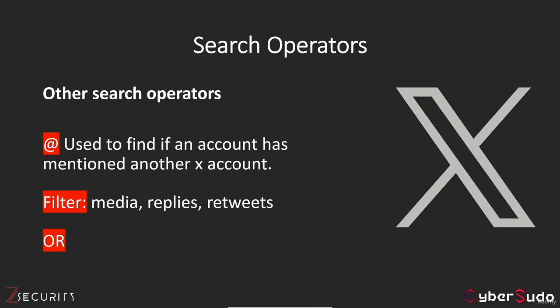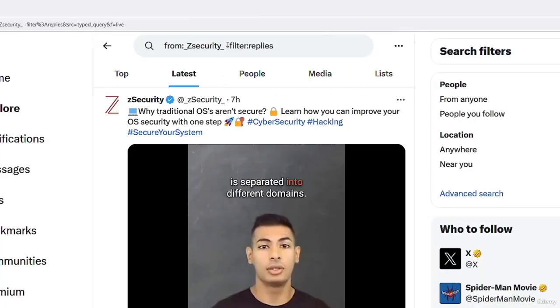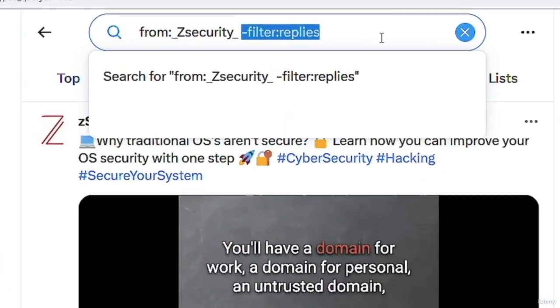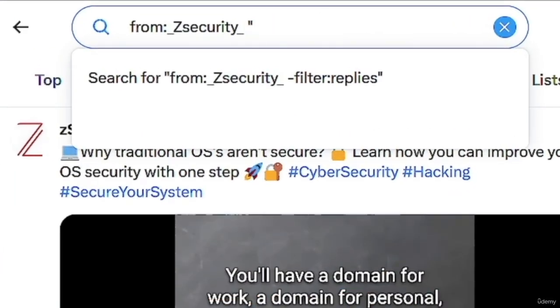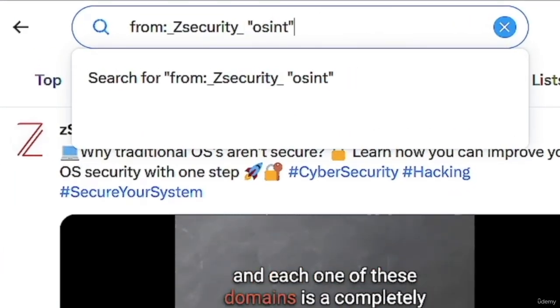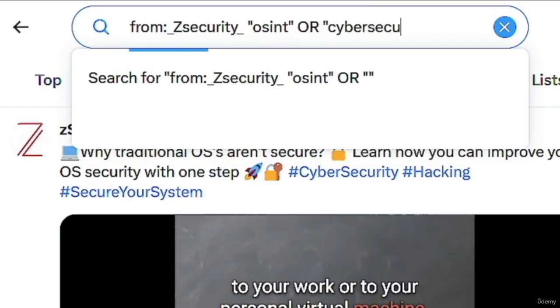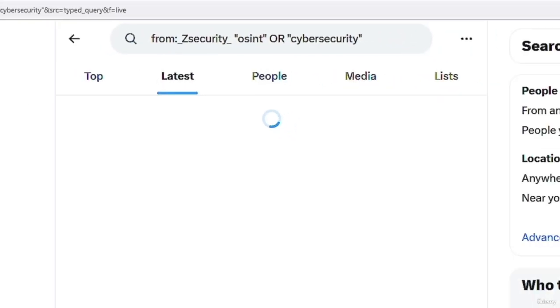The last search operator that I would like to show you is the OR search operator, which is very similar to the one that we have used in the search engine OSINT section, and which will allow you to search for a certain term or another term. So I'm going to say from zsecurity, and then I would specify, for example, OSINT as my search term, and then OR cybersecurity. And then I'm going to hit enter.